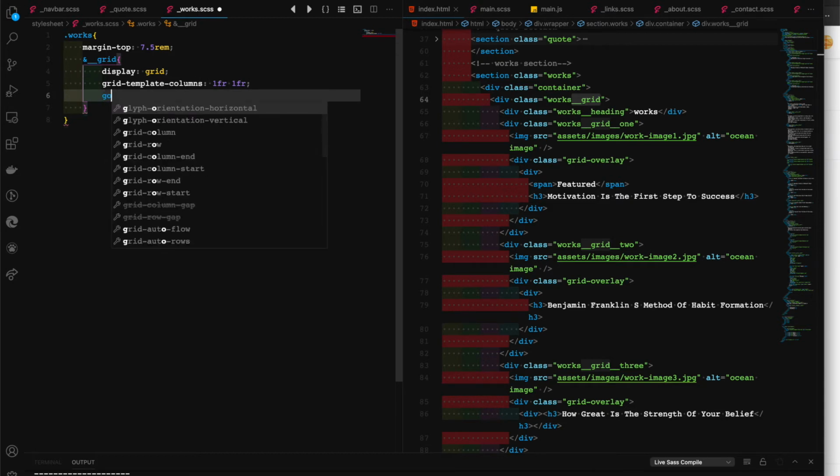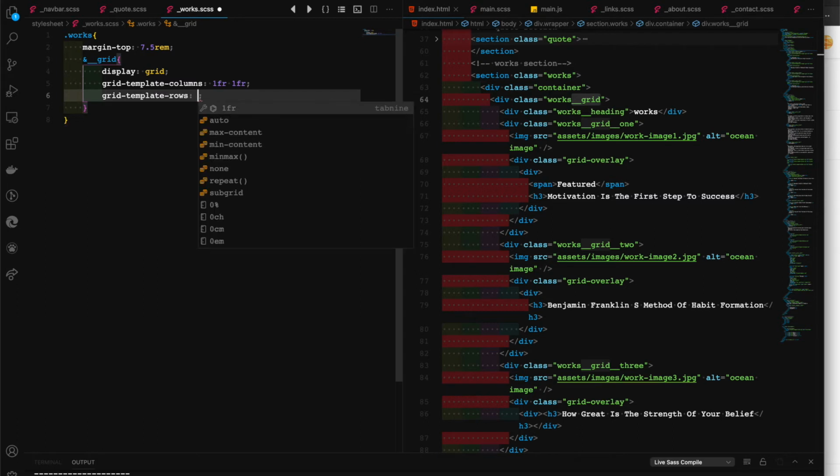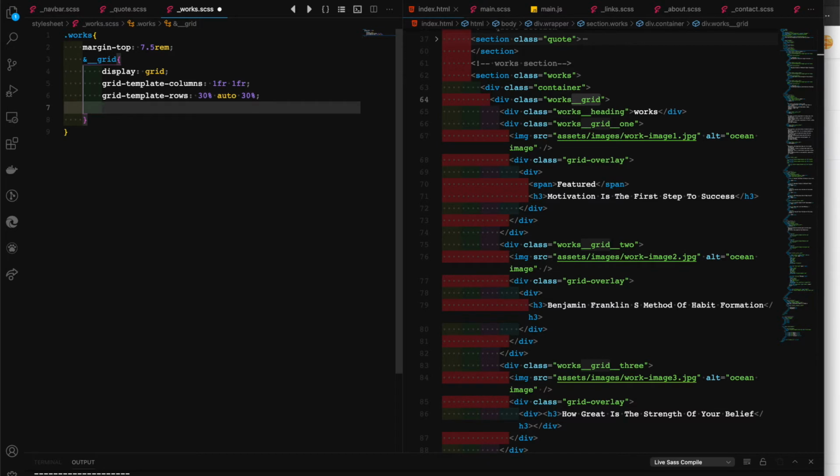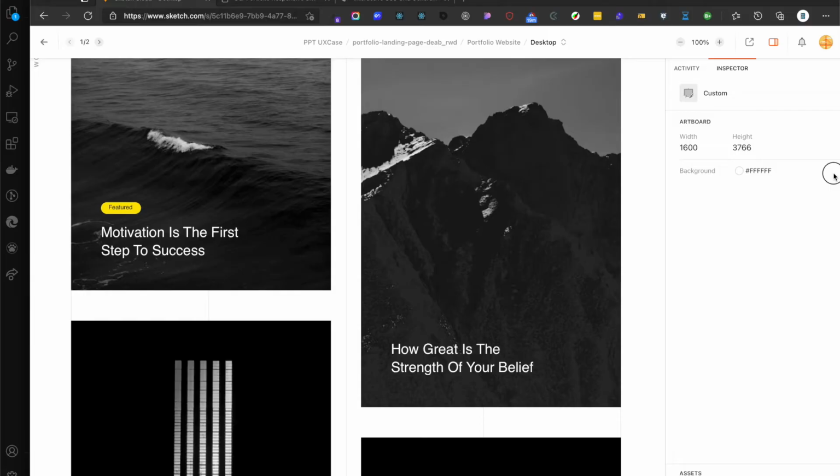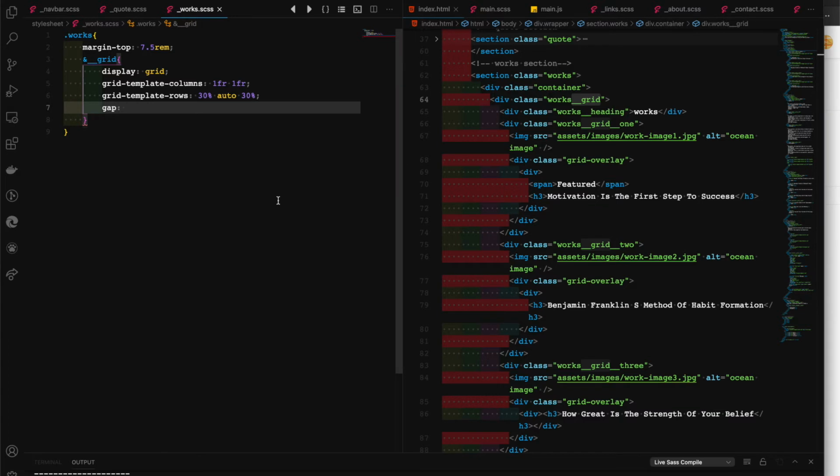And we will have grid template rows, which as talked would be 30% auto and 30%. Basically this would suffice for now, and obviously we do have a gap in between. As we measured before, we have a gap of 60 on all sides, so a gap of 3.75rem, which is equivalent to 60 pixels.